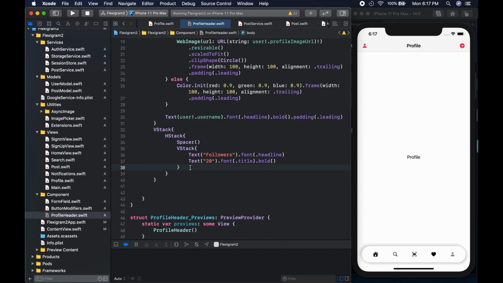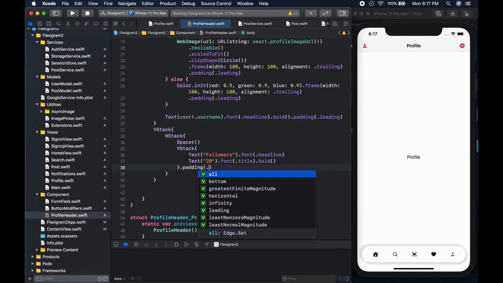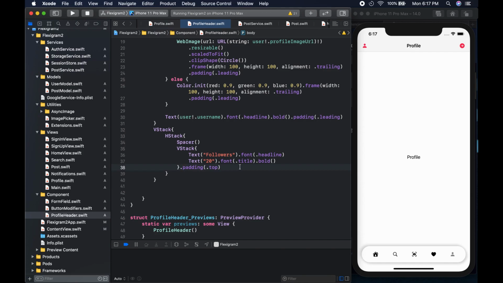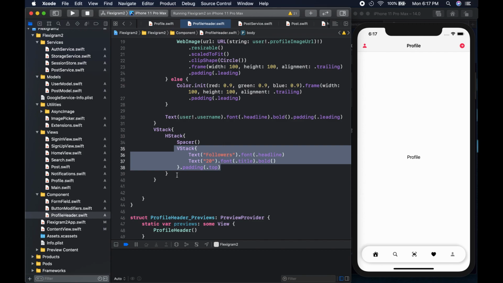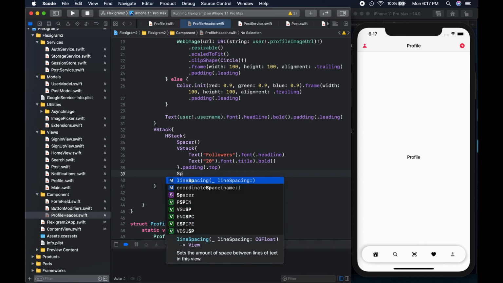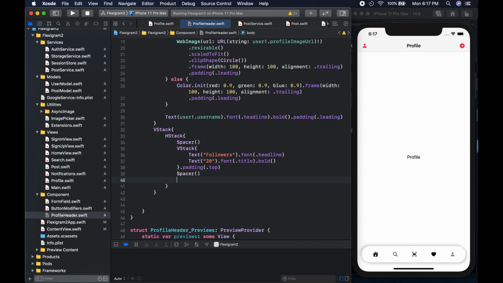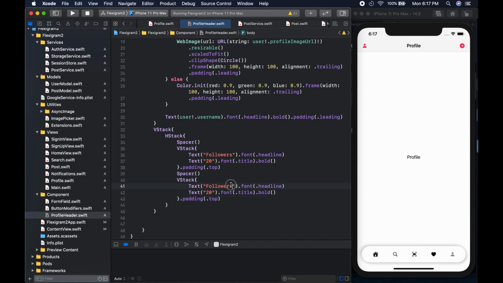And we could give it a bit of padding. We could say dot padding, and we could say dot top like so, and we could repeat the trick by copying this. Let's copy it, and afterwards we could put a spacer. We put here a spacer like so, and afterwards we paste it. We have following, and this is just going to be the same more or less, and we could put some padding here, top the same, and after this we could put another spacer like so.